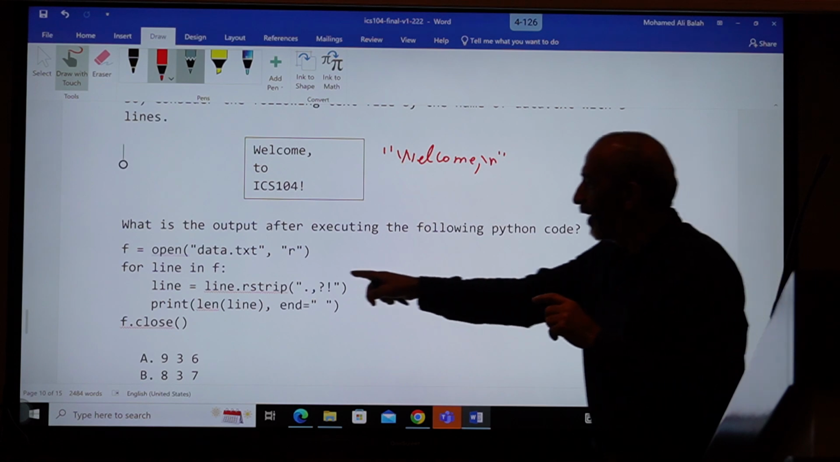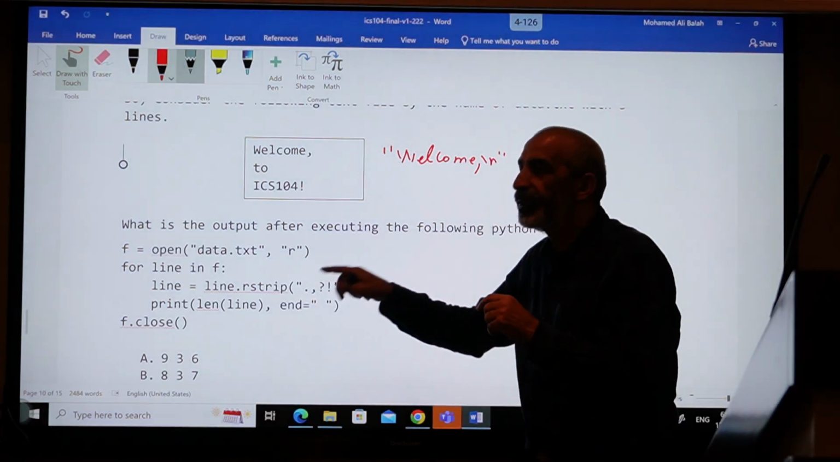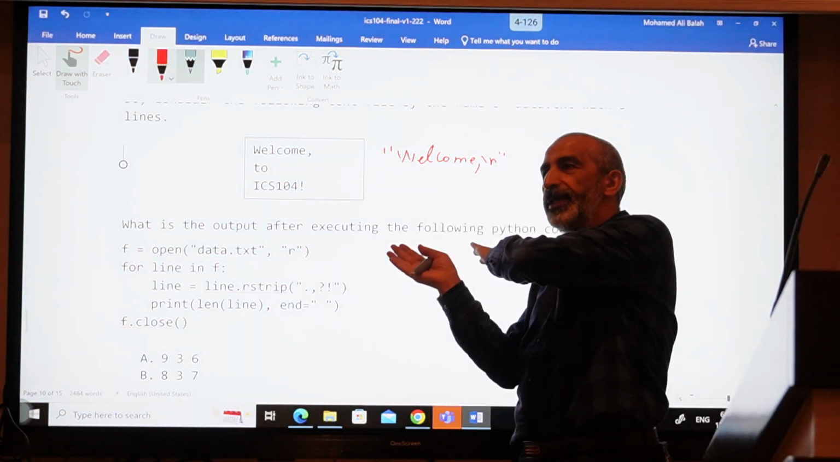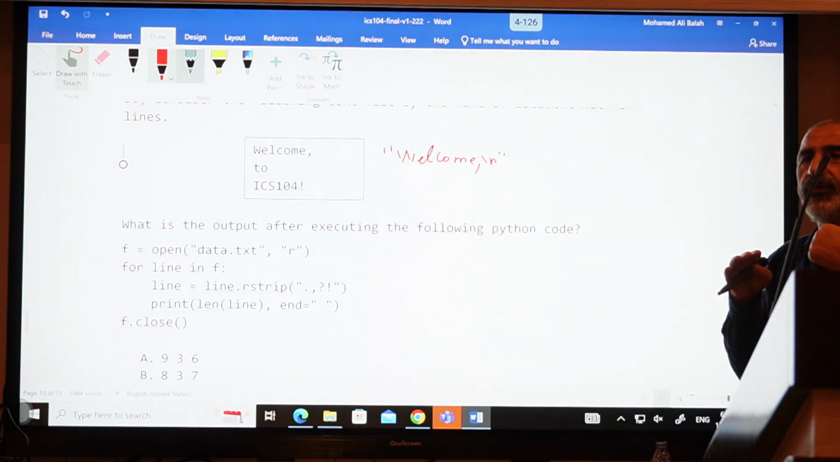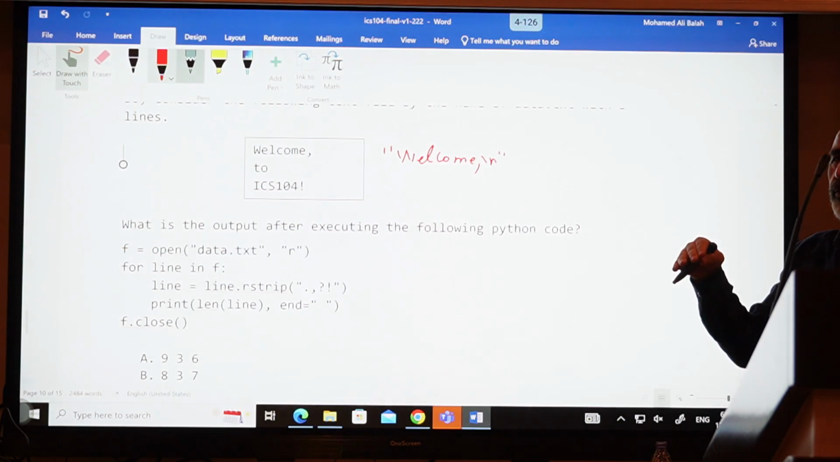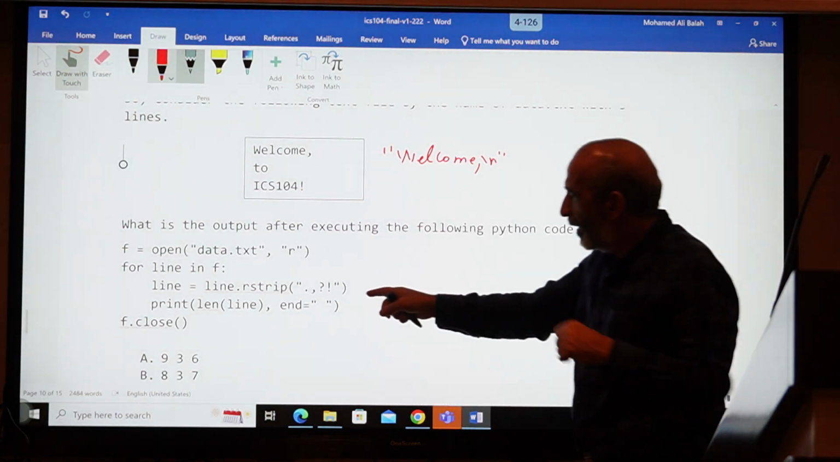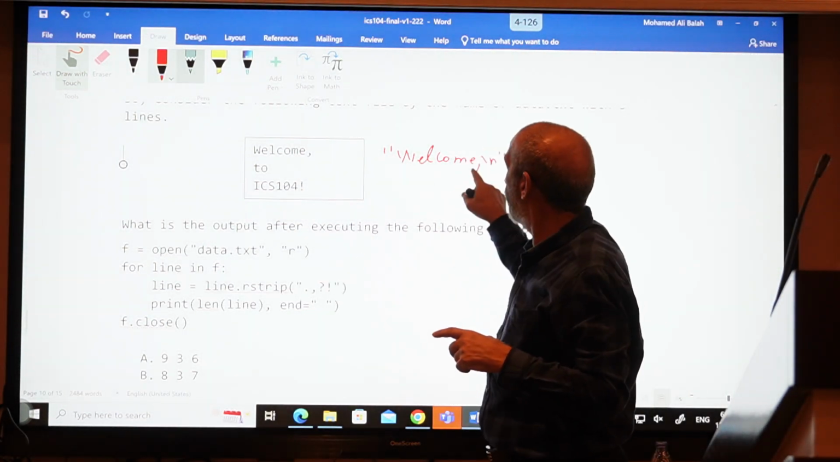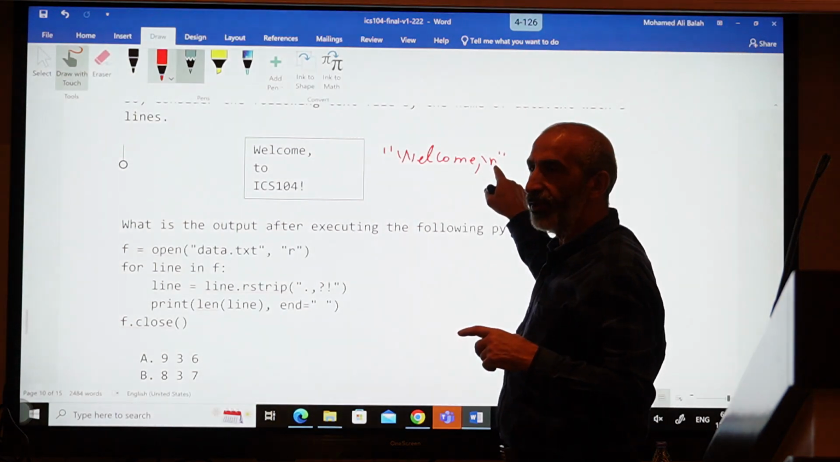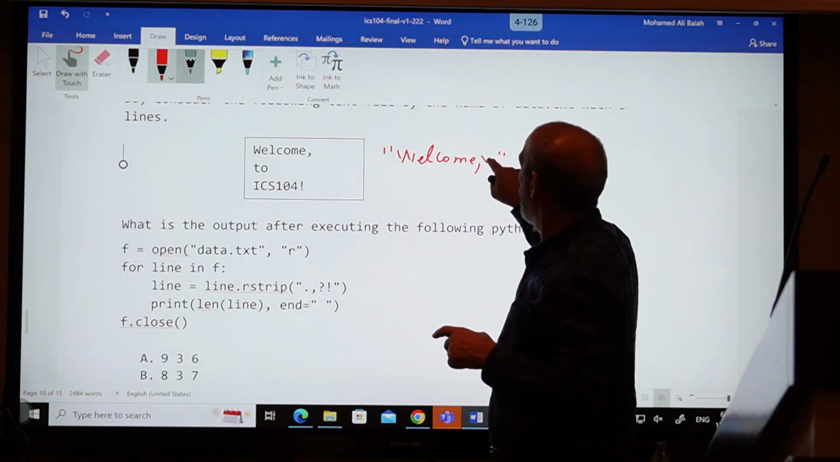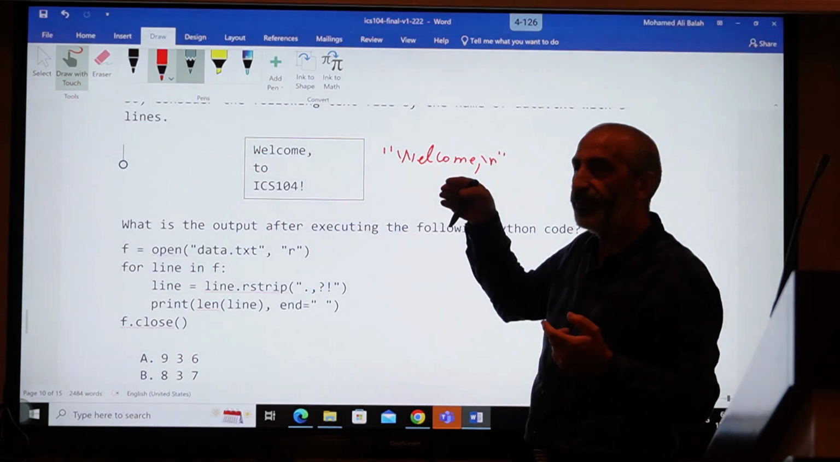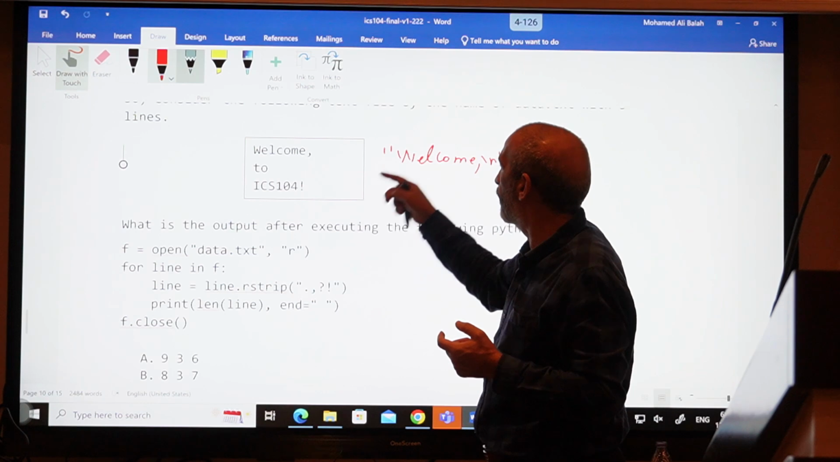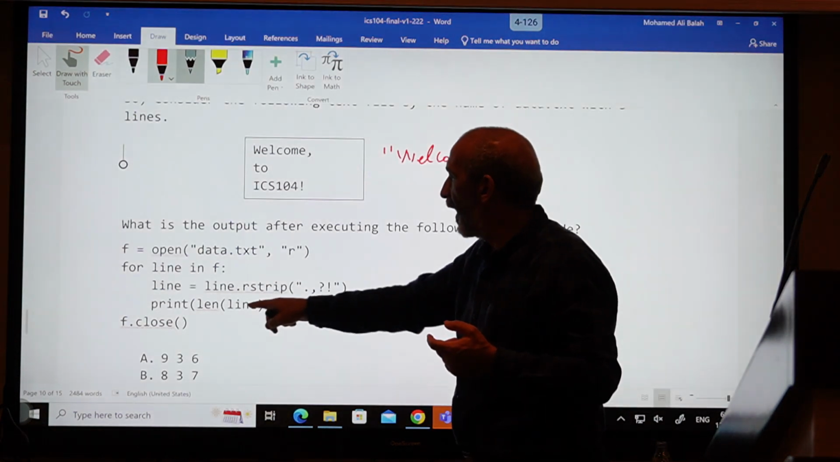If you provide arguments, then it will be limited only to these characters. If they are present on the right side of your string, they will be removed. But if they are inside, they will not be removed. Because here, if you look at our strip, we don't have backslash. Now the comma is inside, so it cannot be removed. So it means that nothing will be removed for the first line, and we print the length.